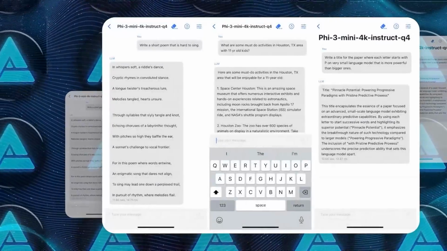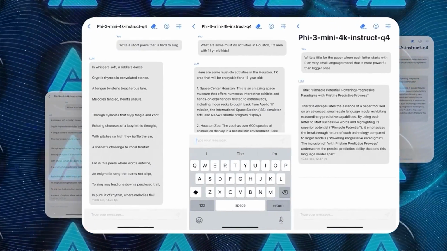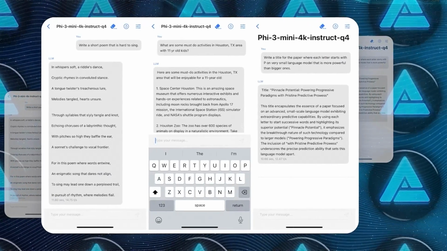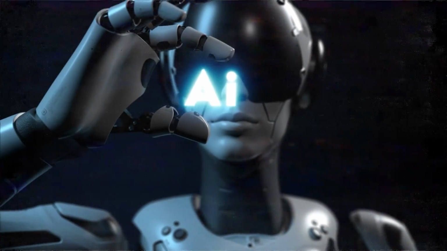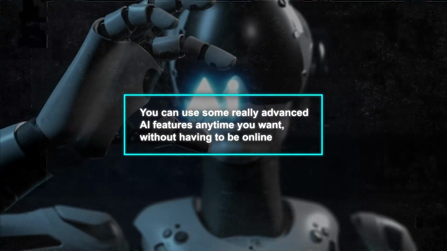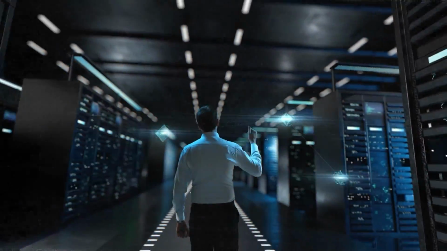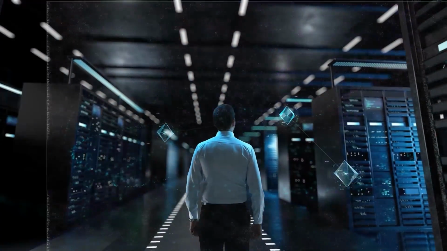It can create more than 12 tokens per second while running directly on the iPhone's A16 Bionic chip without needing any internet connection. What this means is pretty huge. You can use some really advanced AI features anytime you want without having to be online. This keeps your information private and everything runs super fast.